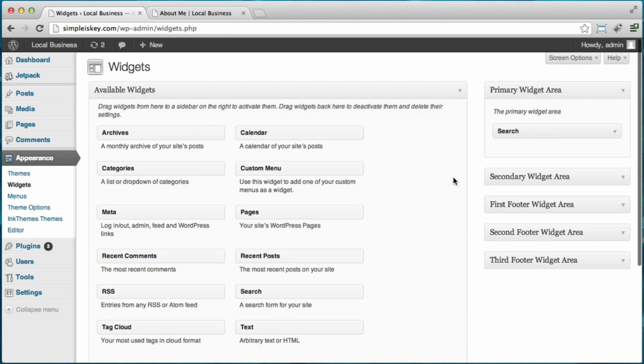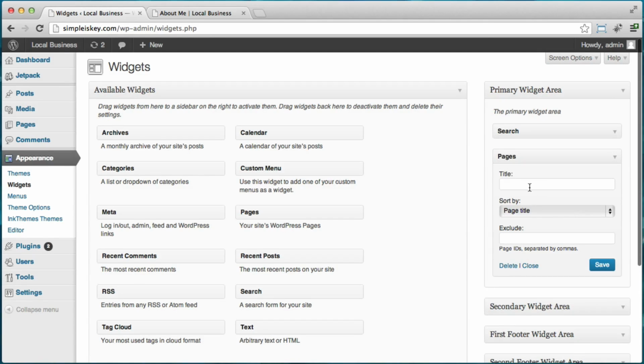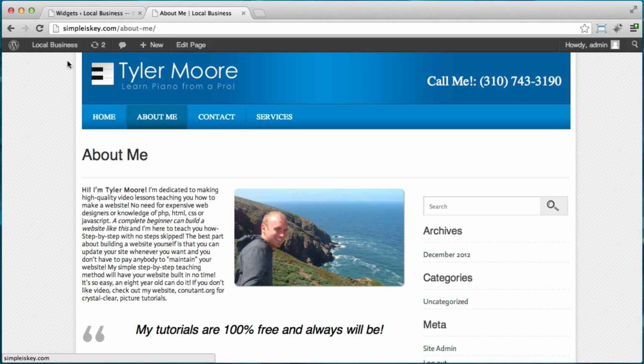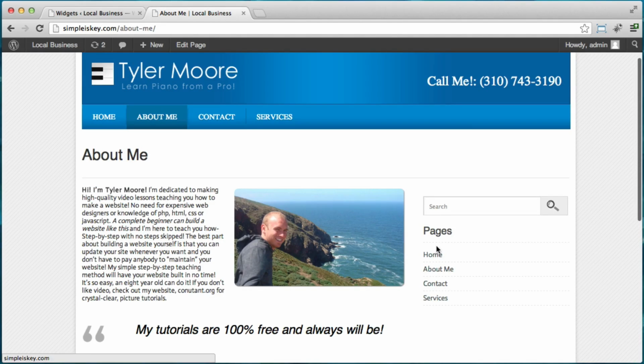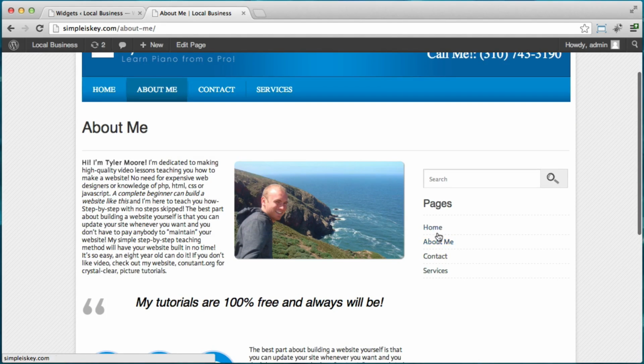Either way works. All right. So we have some widgets available. If we want to display our different pages, we can just drag that in here and put pages and click save. And now we can see that everything is gone except for the search and the different pages. So this may be a faster way for people to access what you want.